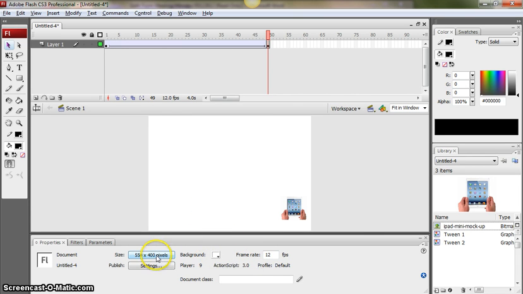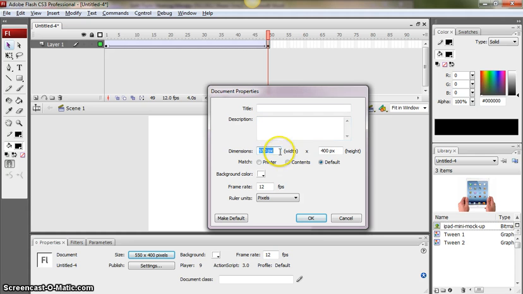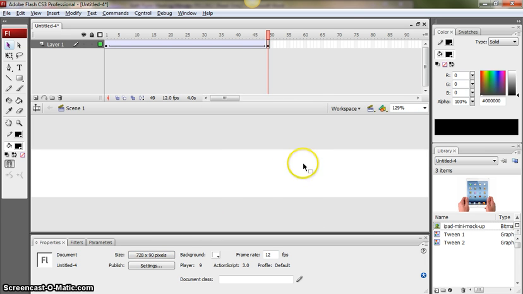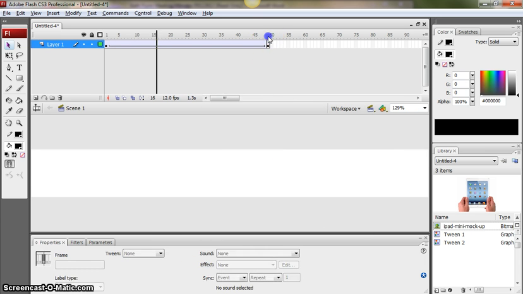So I'm going to click on size and I'm going to change it from 550 to 728 and from 400 to 90. Now these numbers I haven't chosen at random. This is one of the default size settings, or one of the industry standard size settings for a web animation. And there we go. It's now changed my animation.